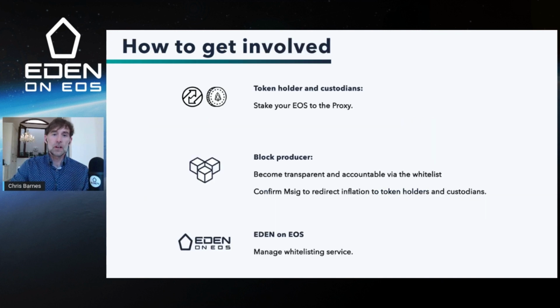How do you get involved? Well, as a token holder or a large custodian, you stake your EOS to the proxy. Probably below this video or somewhere, there's going to be a link to a website where you have a single button option to launch your Anchor or whatever your wallet is and stake your tokens to this proxy. It's that easy. A block producer simply will become more transparent and accountable via the whitelist. They will confirm the MSIG to redirect inflation to the token holders and custodians, and the system will run as anticipated.